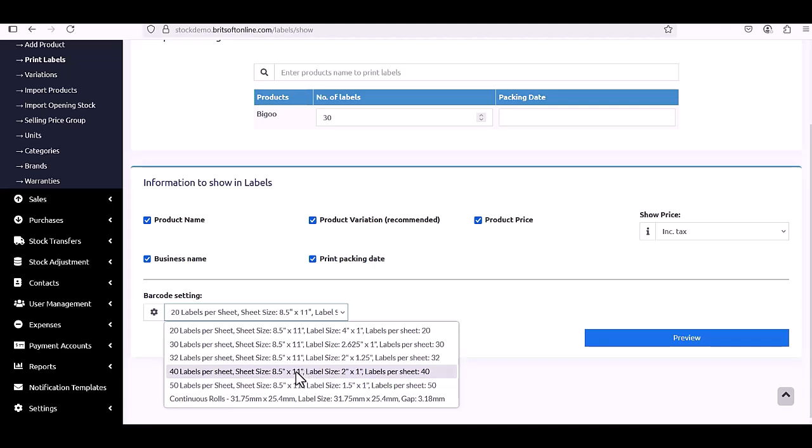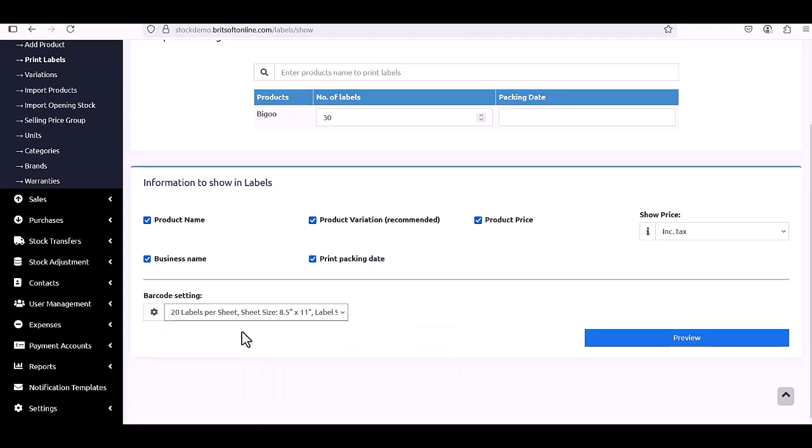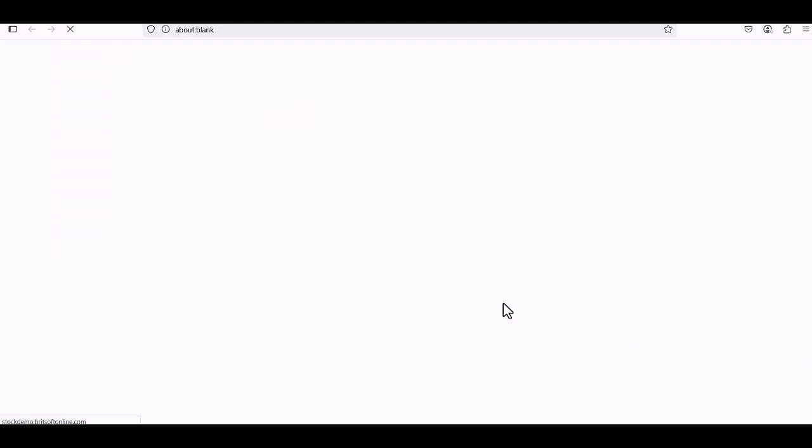And then you select the type of label you want to print. So there are different types: 50 labels, 40, 30, 20, 30. So you can select, and then there's the continuous rows too. So depending on the type of printer you are using, you can select which one matches. Let's select this, and then let's look at the preview.